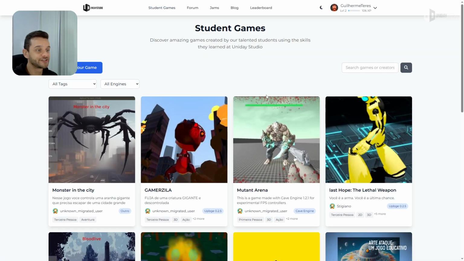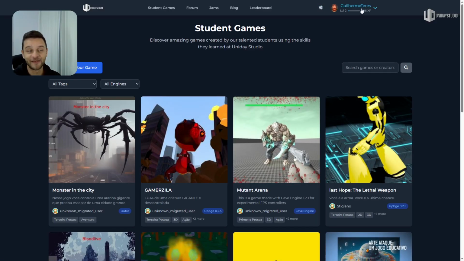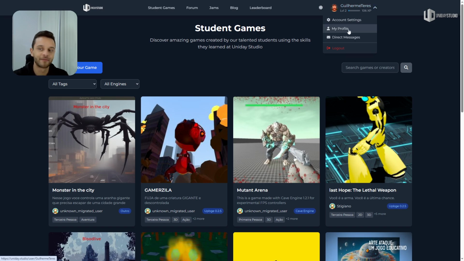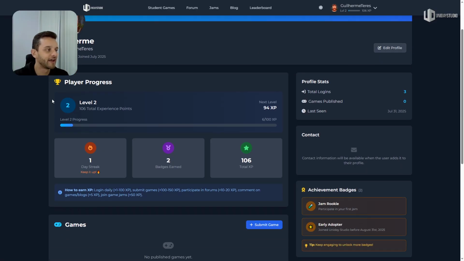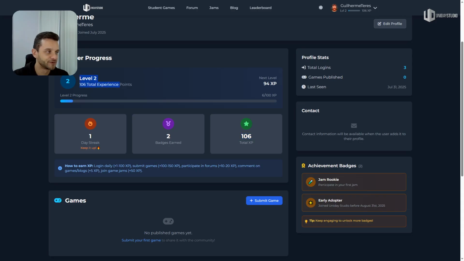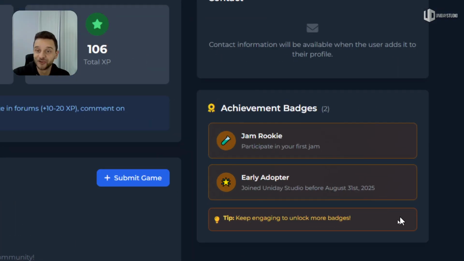But going back to the dark theme and to the leveling, if I go ahead here and go to my profile, you can see that I do have a level, I do have a daily streak and experience, of course, to earn more levels and badges. Right now I have 2 badges. I have the early adopter, and if you create an account until August 31, you will get this exclusive badge as well. So this is the only chance for you to get this badge.